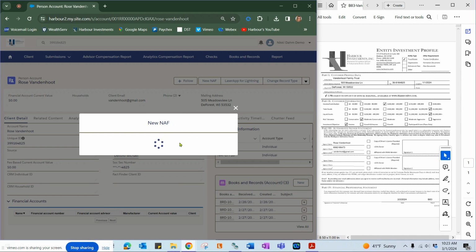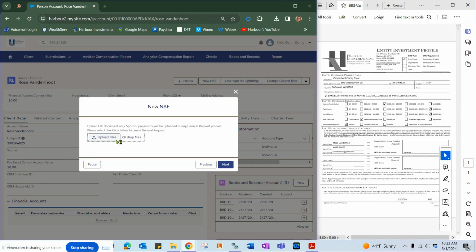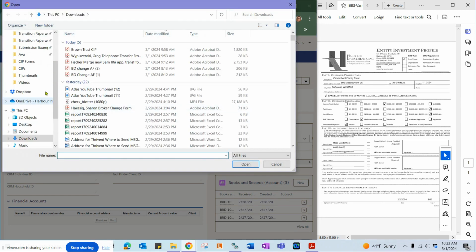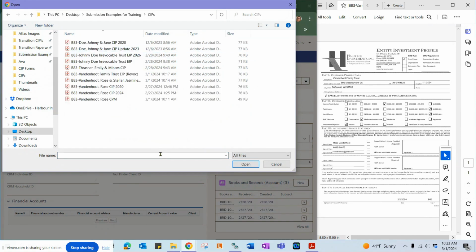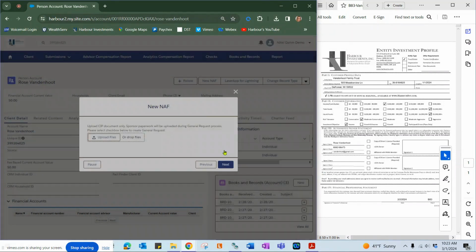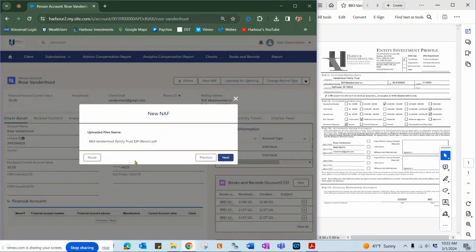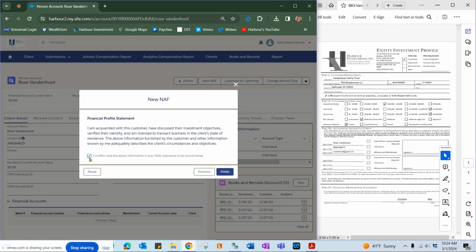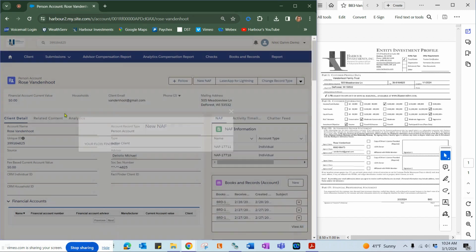And the last step is to actually upload the NAF. So you can drag and drop it from your desktop, or you can go into your computer and find it, just like I am. You're going to get the status bar and you're going to see it fill out and give you a check mark once it's done. And once I press next, Atlas is going to show me the name of the image I uploaded so I know the image is in there successfully. And once I press next, I'll do my financial profile statement and I press finish.